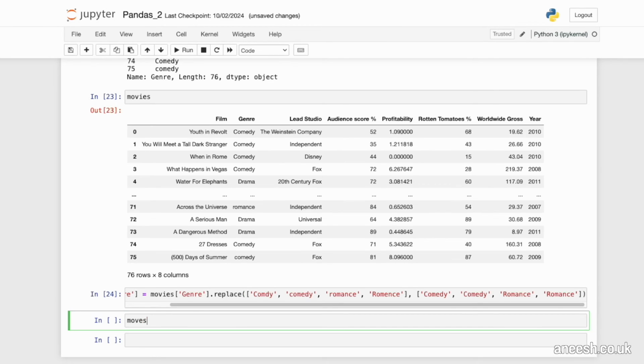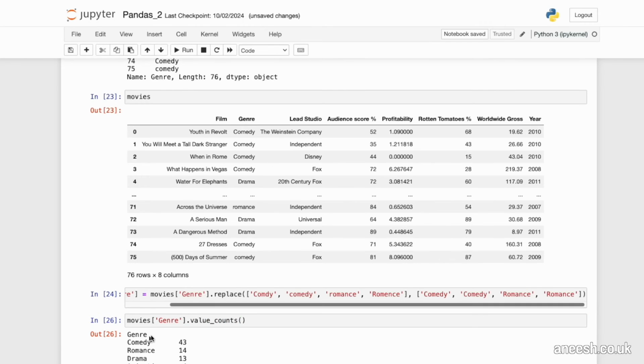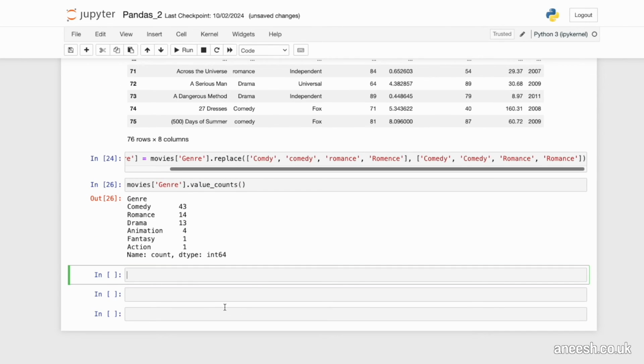Now, if I perform a value_counts on genre, we can see just 6 unique values and the counts have all been updated. So an alternative approach for replacing multiple values is to define a dictionary of replacements and to pass that into the replace method. So I'll have the key as the word which is being searched for, and then the value as what we want to replace it with.